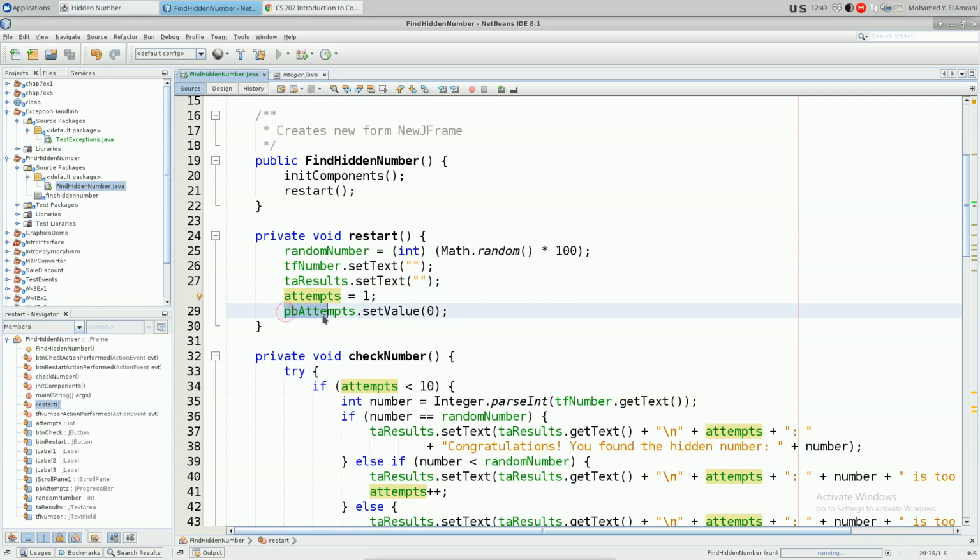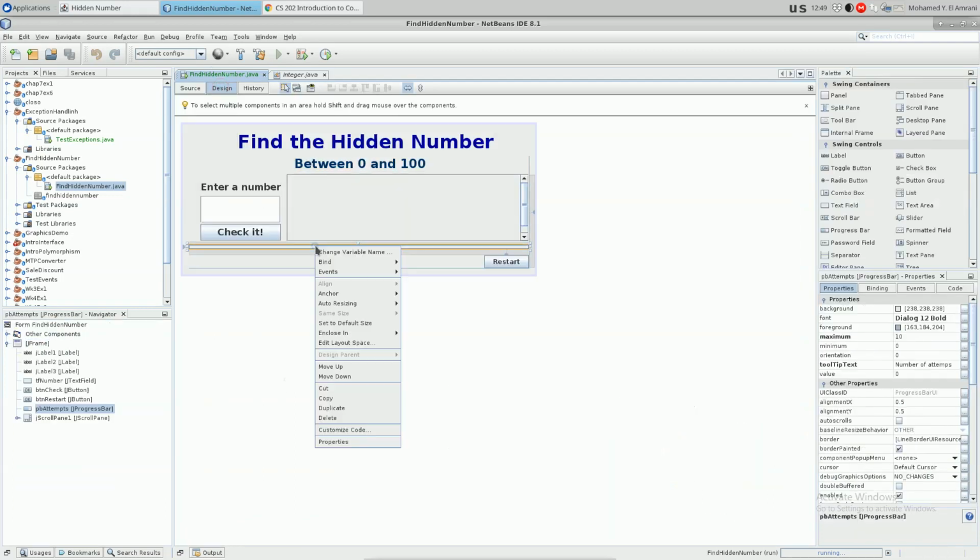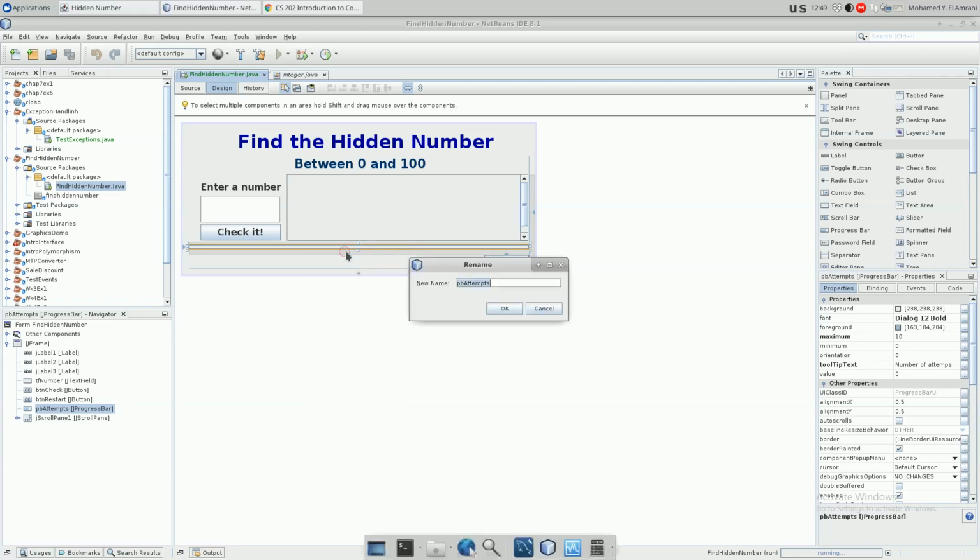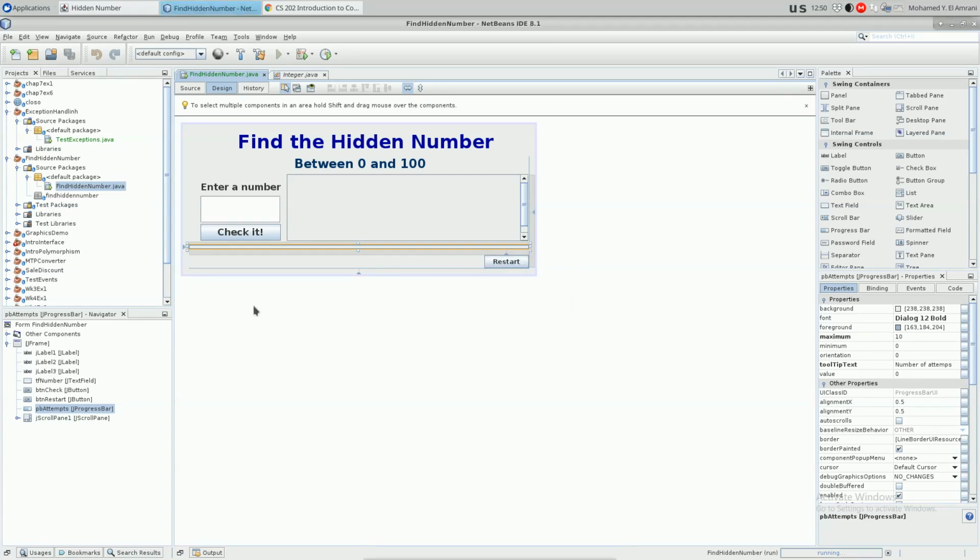Look at this one here. This is the PB attempt. How do I know that? Because if you right click here, you can see "change the variable name" just to be able to see the name of that variable. This is PB attempts, because this is the progress bar attempts. In this one, I'm just using it to visually show where he is in terms of that.